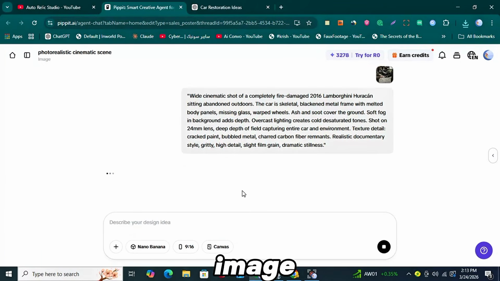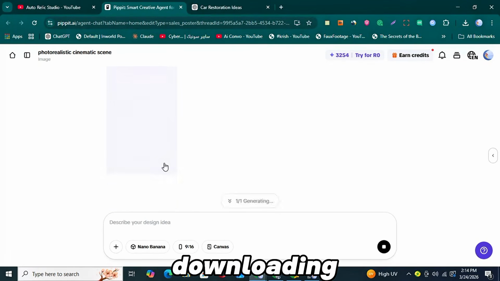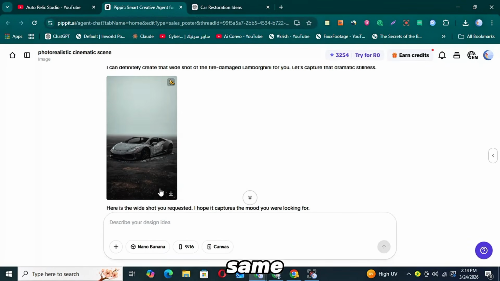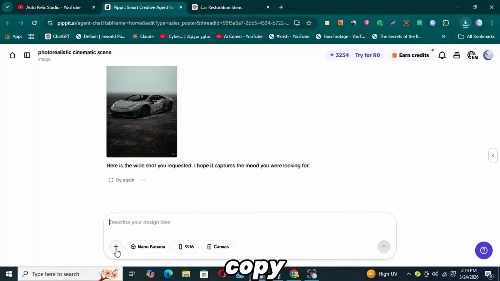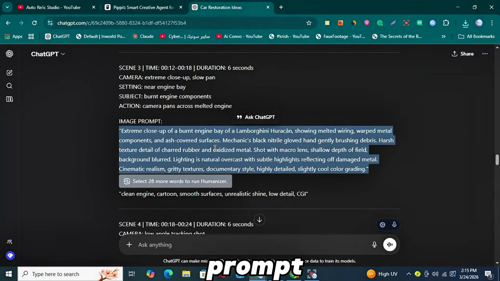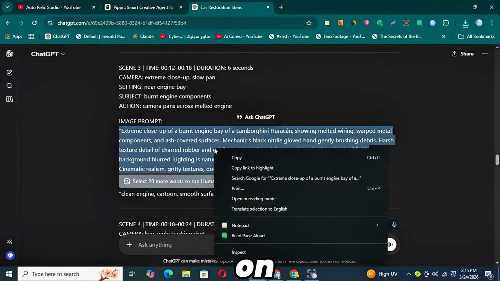Now your second image is ready, so simply download it just like before. After downloading, upload the second image again using the same upload option. Once it's uploaded, go back to ChatGPT and copy the next image prompt. Then return to Pipit.ai and paste that prompt into the box. After that, click on Generate.